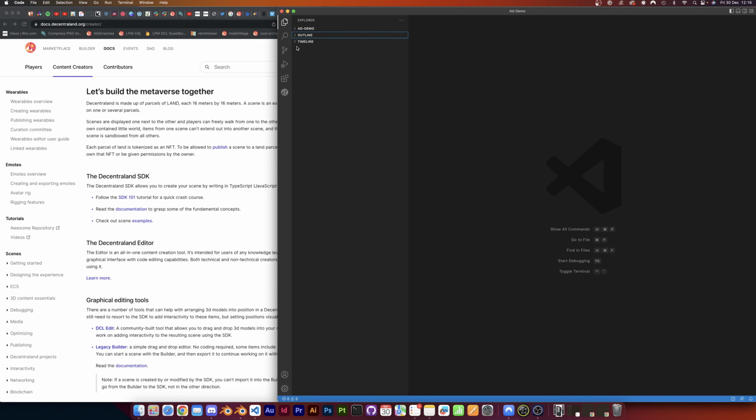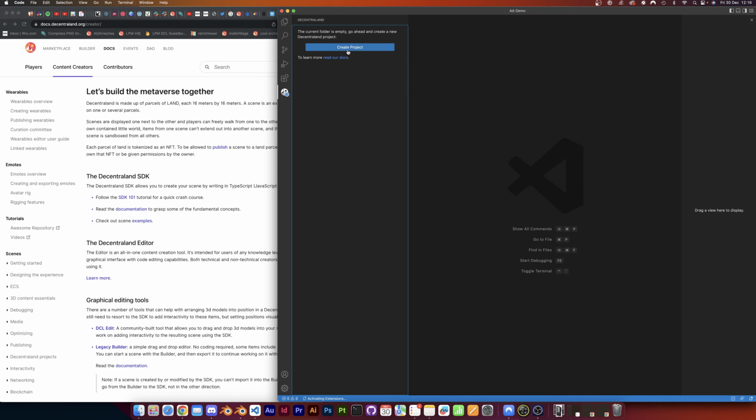Okay, so how do we load our base scenes like we do normally? Okay, easy. So we go back to the Decentraland Editor, click on the cute little Decentraland logo here, and it says our current folder is empty, so go ahead and create a new project. Let's click here, and we'll select our project type. We're making a scene in this case, which is the easiest here for us to choose from.